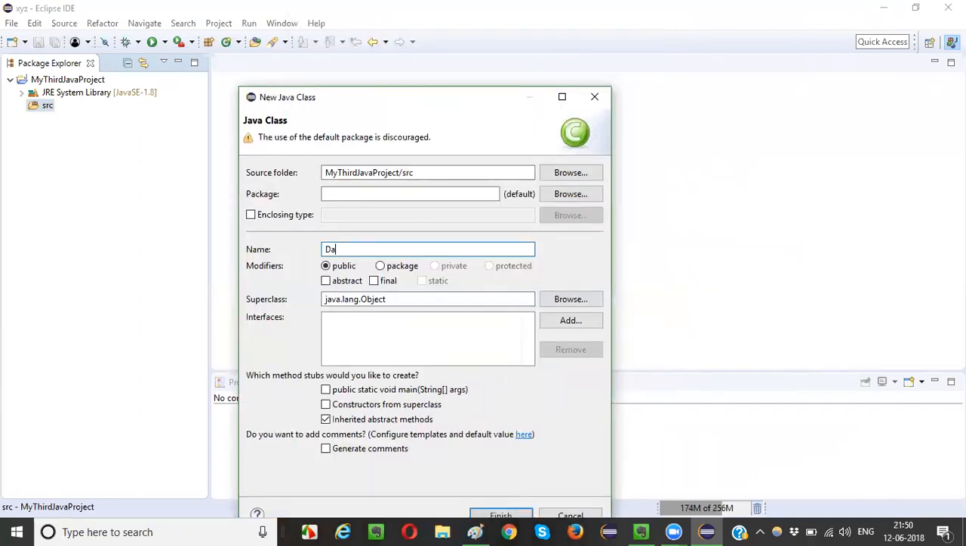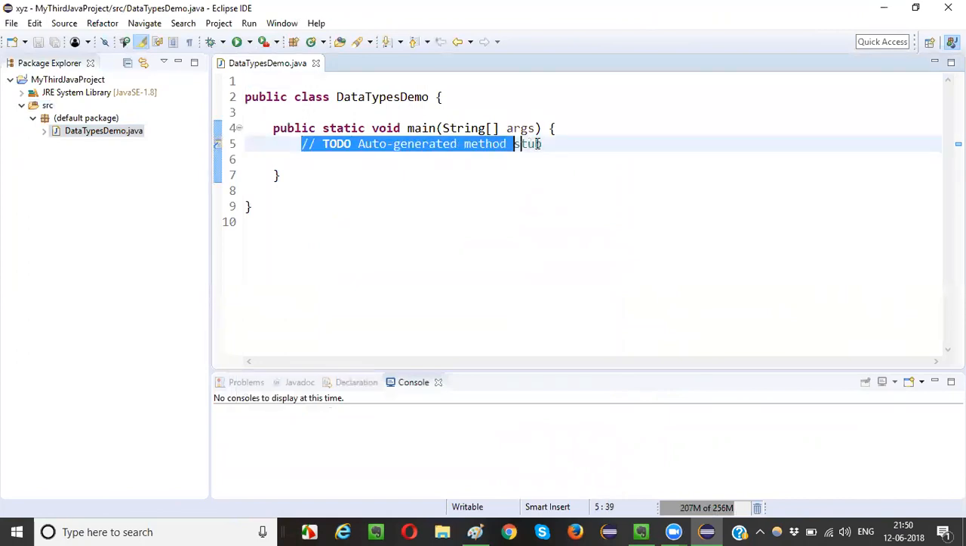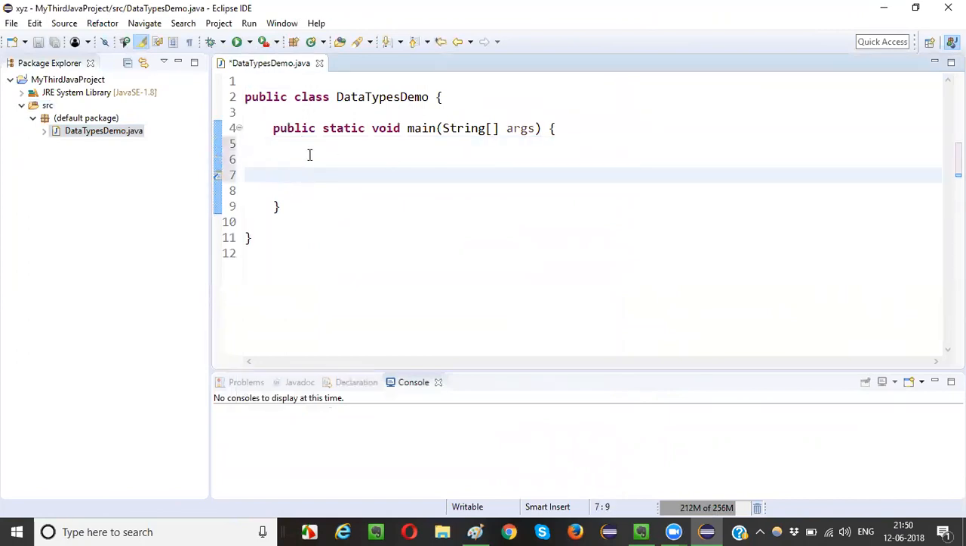Data types demo, something like that. I will write, this is the name of the class I am giving. I am selecting the public static void main. Click on finish. Remove this comment. Now you got this class.